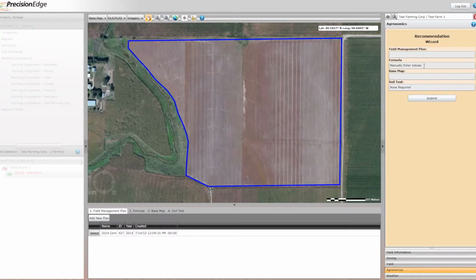First, we select a field management plan, which is a way to keep track of all the similar records for one field. Next, we select a formula or script for the product that we're wanting to apply. Then we will select a base map, in this case, one of the yield maps that we had previously built. And then finally, we will select a soil test.